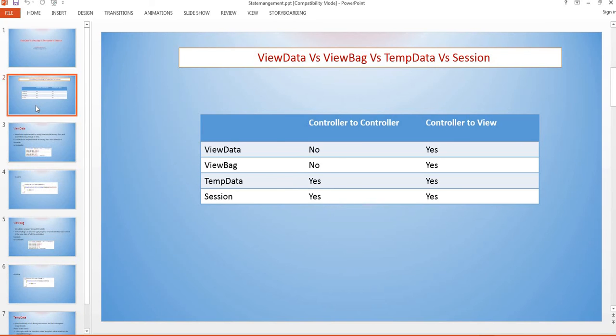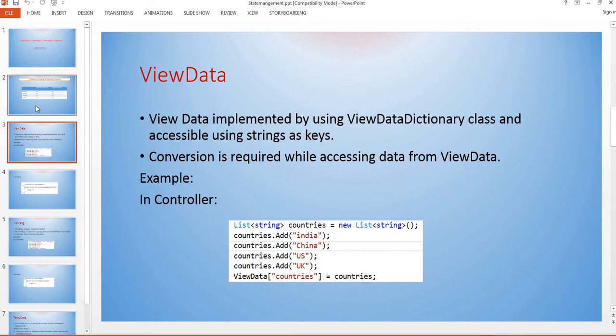Okay, and we'll just verify what exactly ViewData is. ViewData uses the ViewDataDictionary class, and we can use strings as keys to access the ViewData information. But for ViewData, whenever you are using it in the view, we have to convert it. So this is how we can do it.